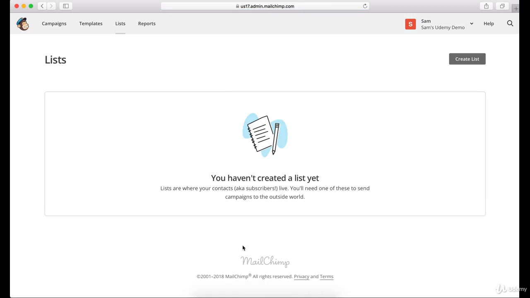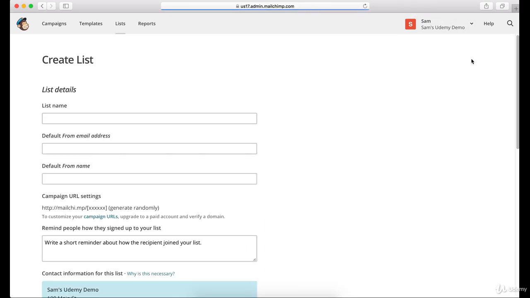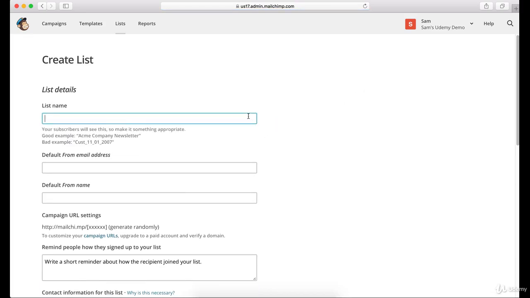And you go to the right, it'll say you haven't created a list yet, and you go create a list right here. All right, so you can give your list a name, and the subscribers will see it, so it's something that you need to think about. Let's say that you're selling, for example, cupcakes, and let's say it's called Joe's Cupcakes, let's say newsletter.